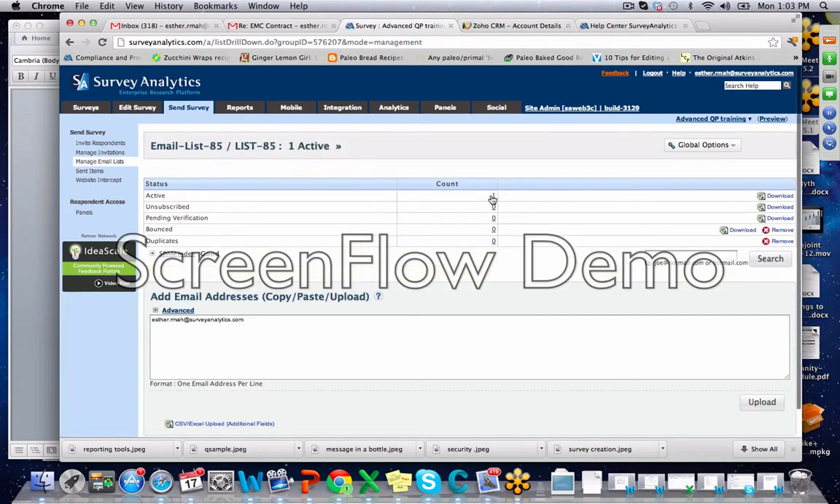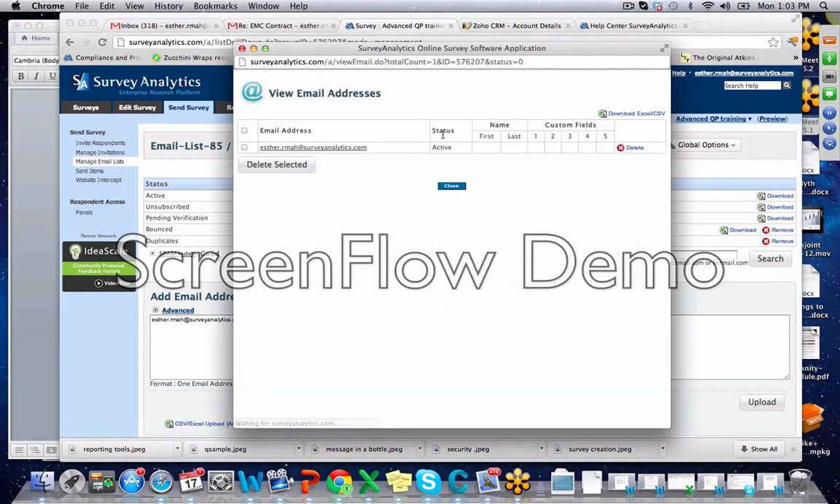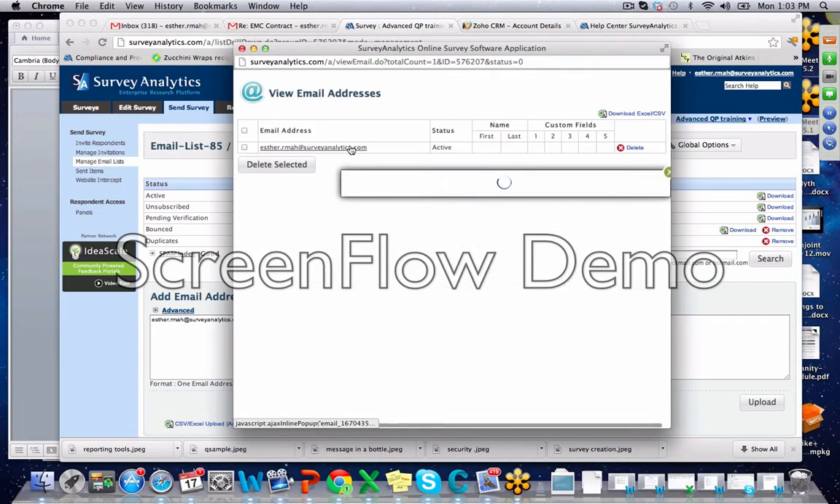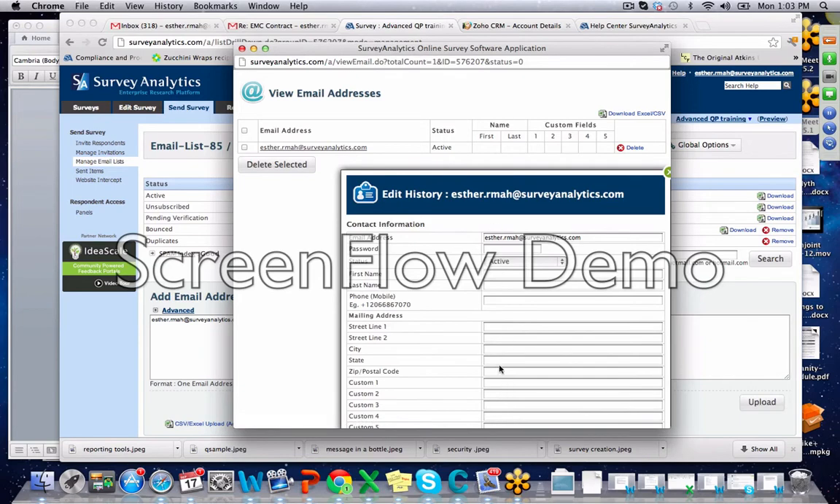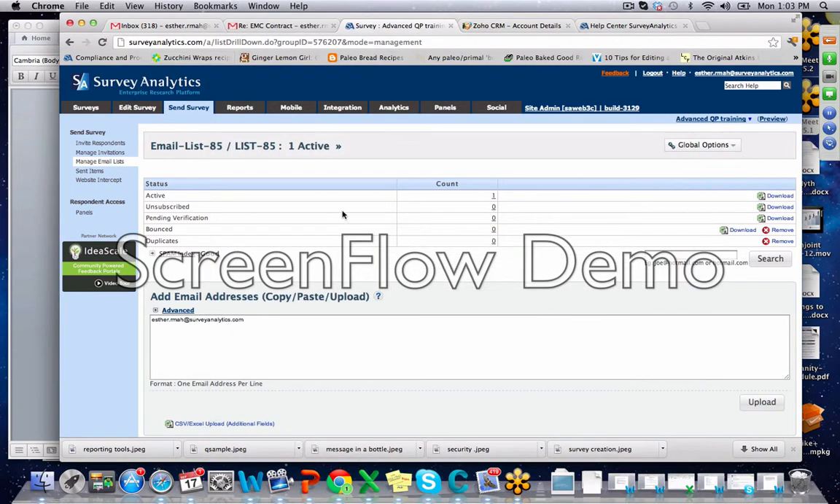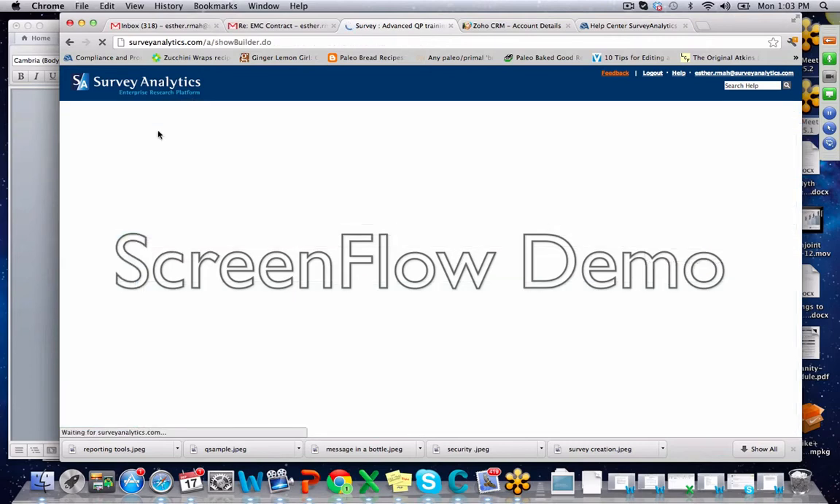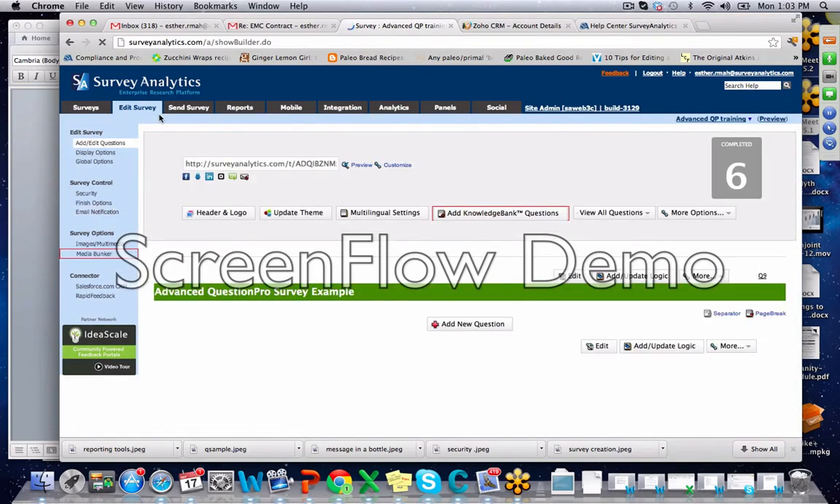If you want to make changes, you can click and see who it is. You can also make edits to their information. If you want to add some information about them inside here, you can. And again, like I said, this is specific to the email deployment list. This has nothing to do with the panel. The way the panel gets set up and worked is completely separate. These are specifically for anytime you want to do a one-off survey and you just want to use our system, that's totally fine.